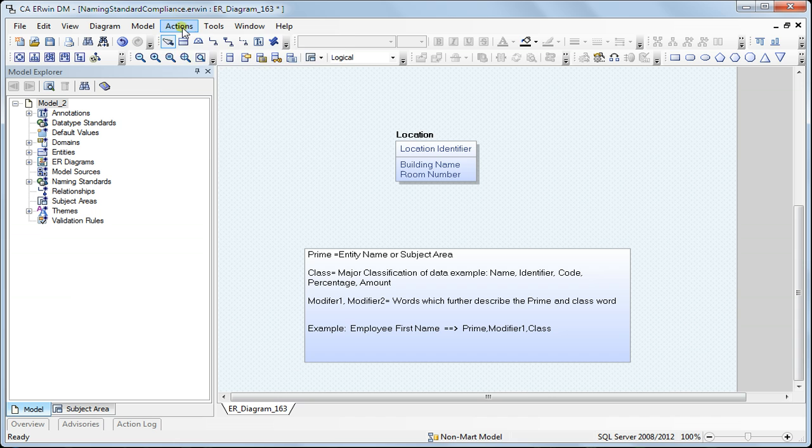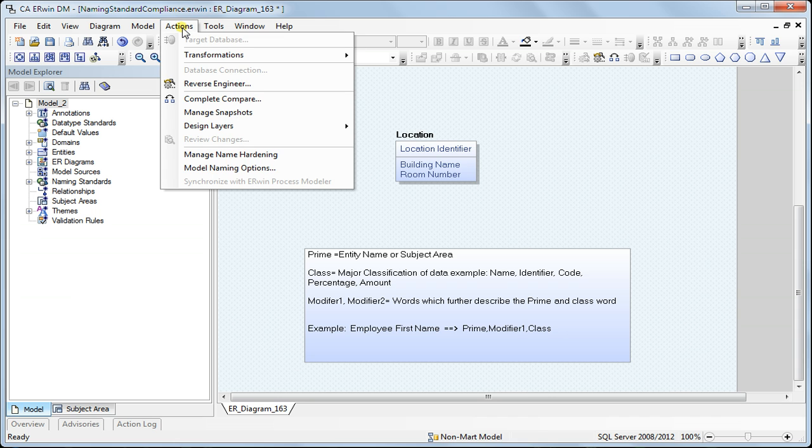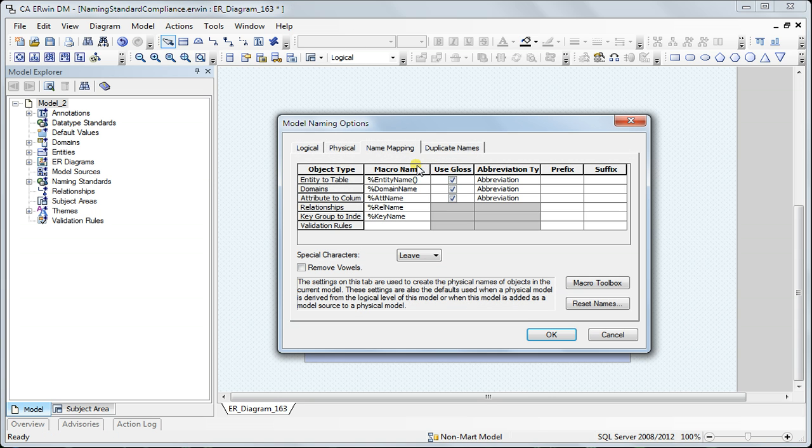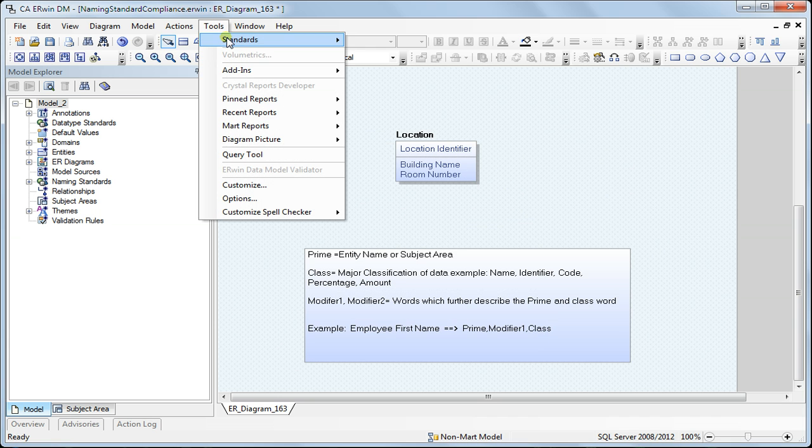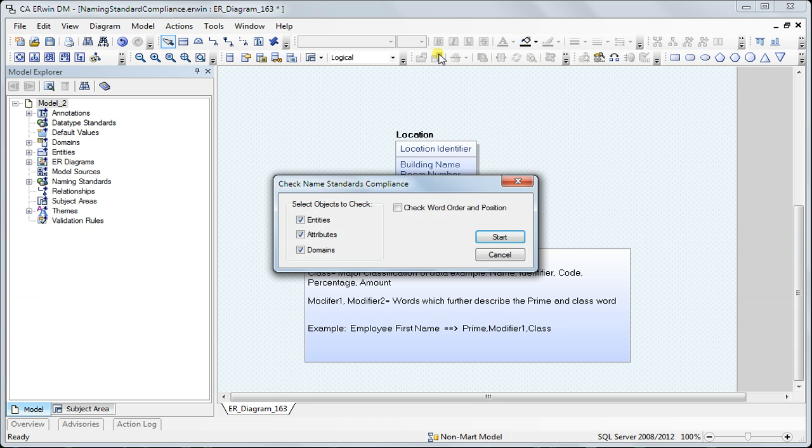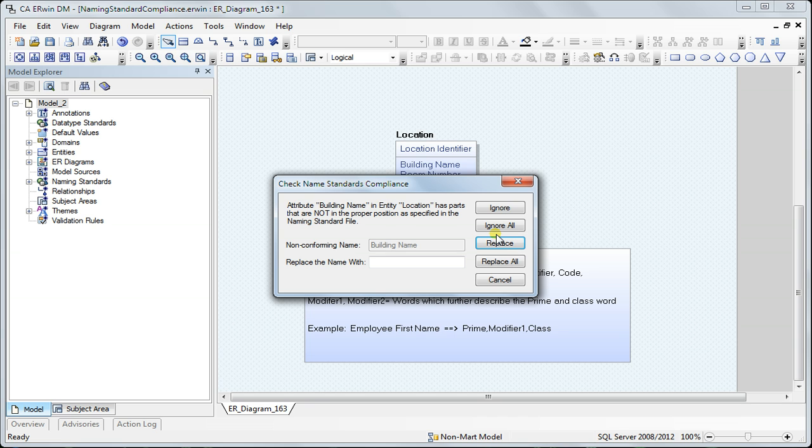Okay, just before running that report, I want to ensure that in naming options, the glossary is selected, and then I go for tool standards, check naming standard compliance. In my earlier example, I just checked these three options and I didn't enforce the word order and position. Now I want to check for the word order and position. I check that option and click start.